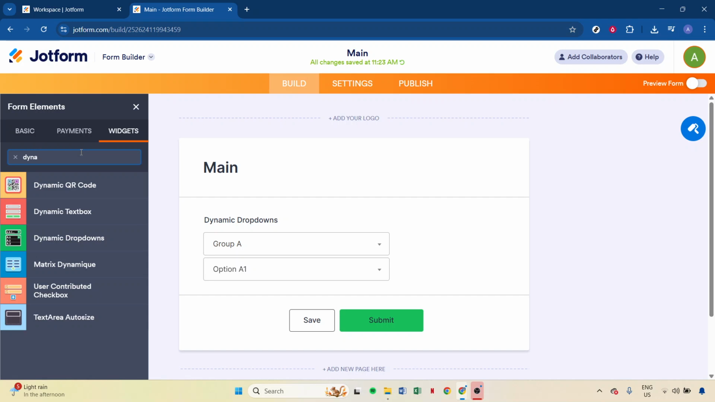Now, in the search bar at the top of the Widgets tab, type in Dynamic Dropdowns and hit Enter. This will filter the list to show exactly what we're looking for. When you find the Dynamic Dropdowns widget, all you need to do is click and drag it directly into your form. This will automatically add the dropdown element to your form, making it visible for preview.